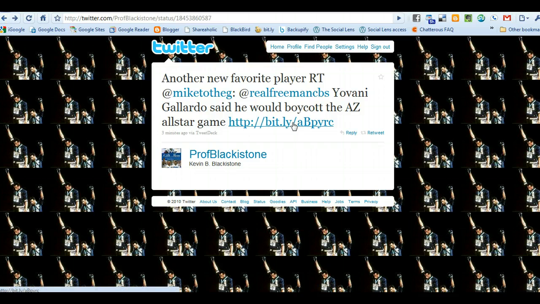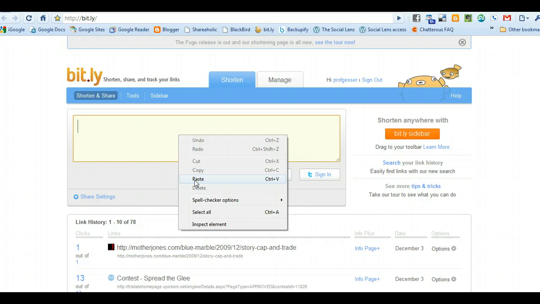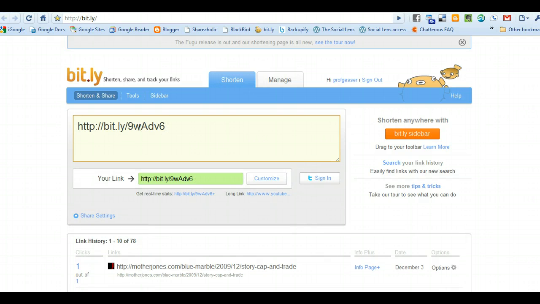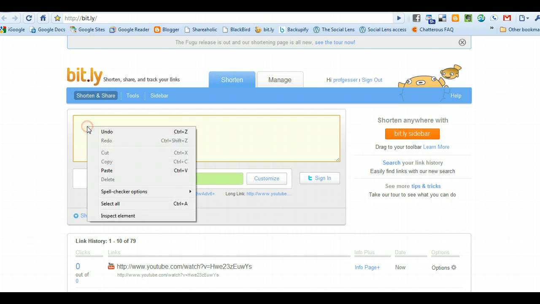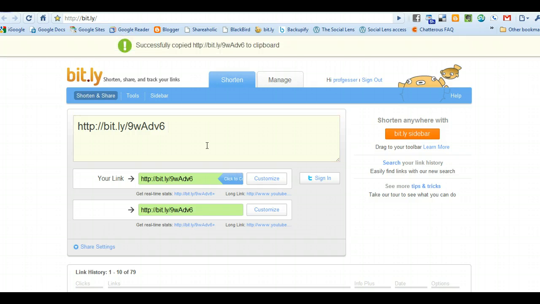See bit.ly right there. So I'm going to go back to the bit.ly, shorten your links and share from here. This is a service where you could take a website, post it, and you saw that it just shrunk it automatically. Let me try that again in case you didn't see it. It was really quick. So I'm going to post the YouTube link in here, and as soon as I do, it shortens it. So now all I got to do is click to copy it. I'm going to copy it, successfully copy to the clipboard.